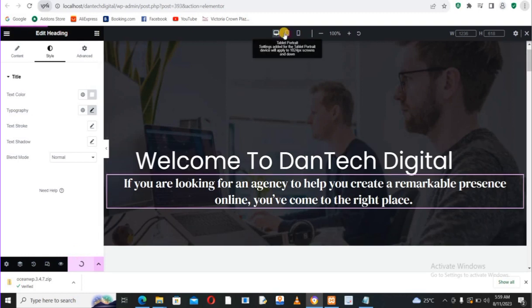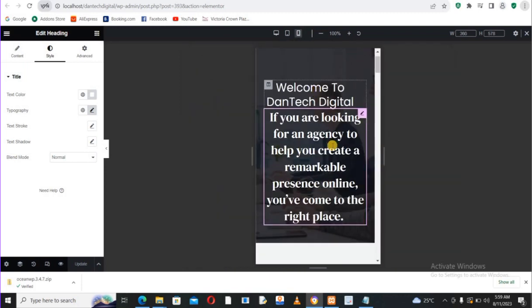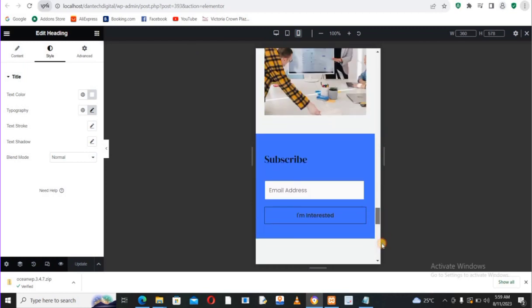After updating, I will then go and check it on the mobile view, take it on the tab view. You can see now on the tab view, this is how it's going to look like on the tab view. And on the mobile view, this is how it's going to look like on mobile view. So this is how it's going to look like. You can see this thing is making sense.